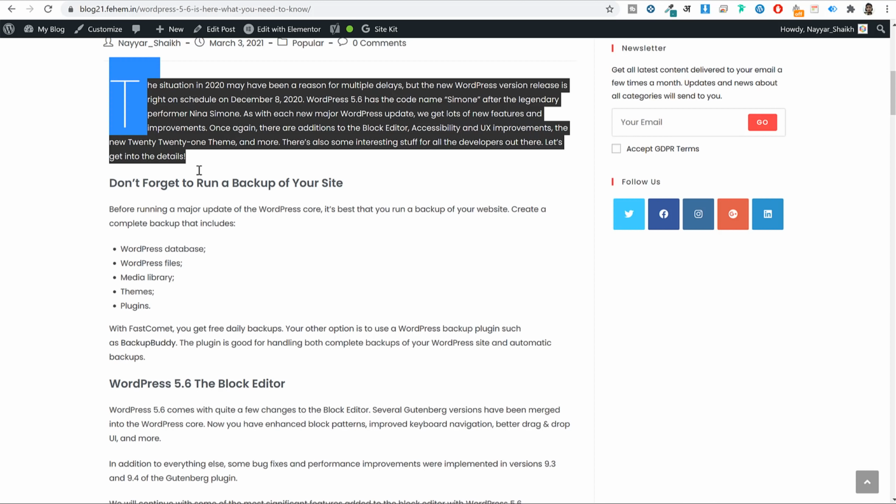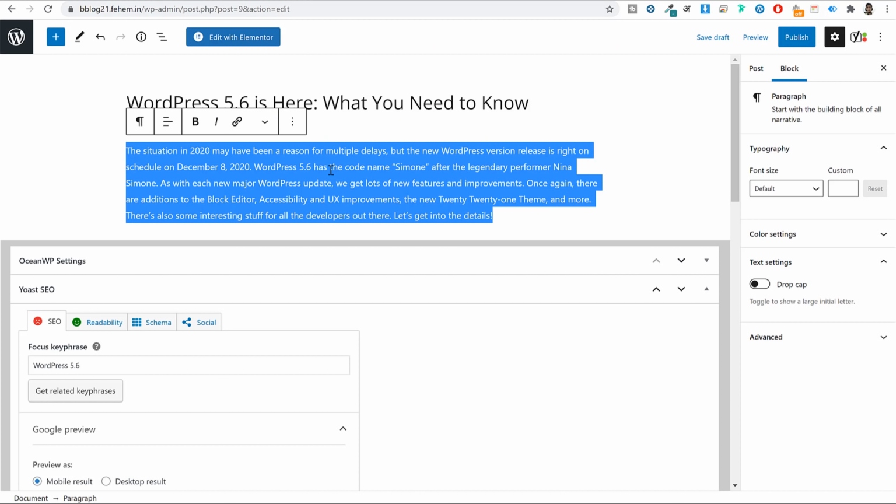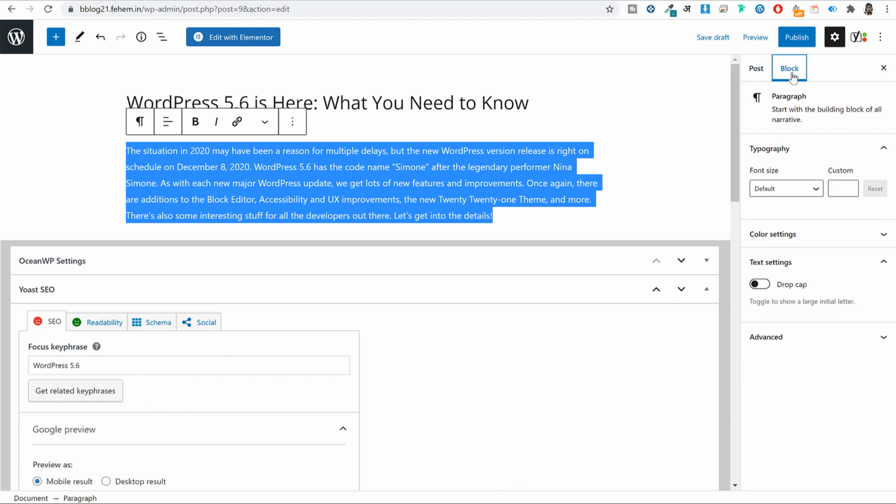And if you want this drop cap style, which makes your first letter capital or very big, you can select this option. First of all select this, and at the right hand side, make sure the block option is selected. If you have the post option selected, just select this block option and turn on drop cap.